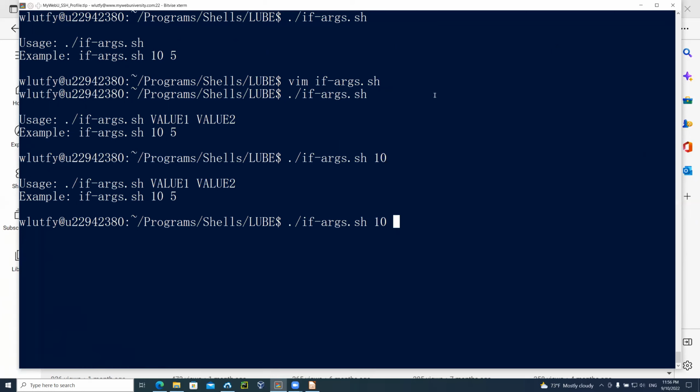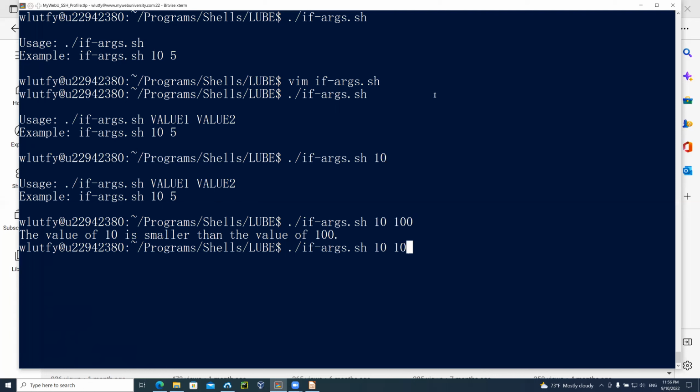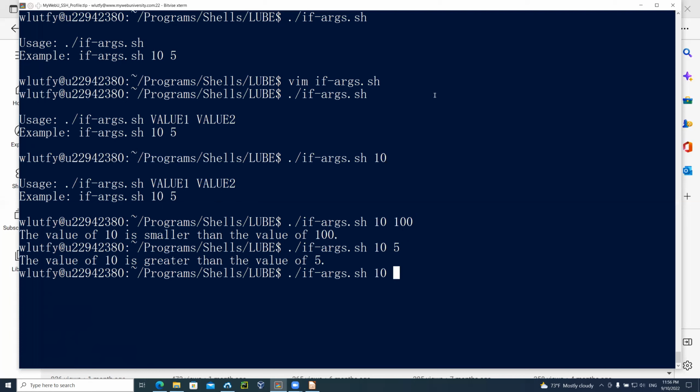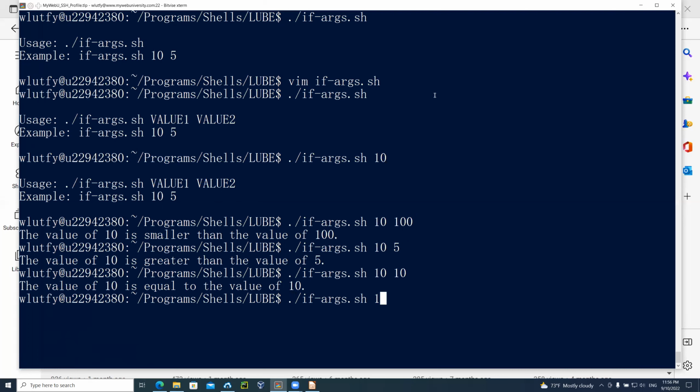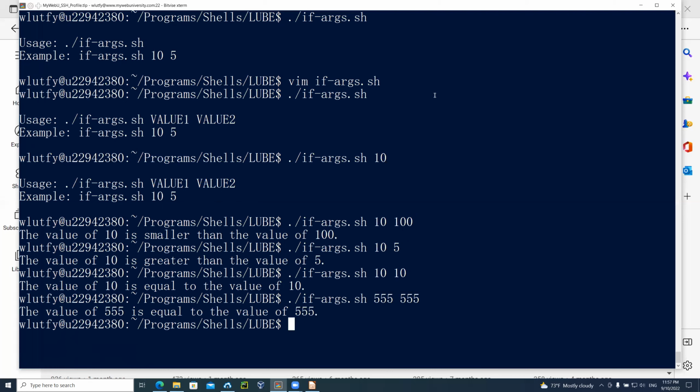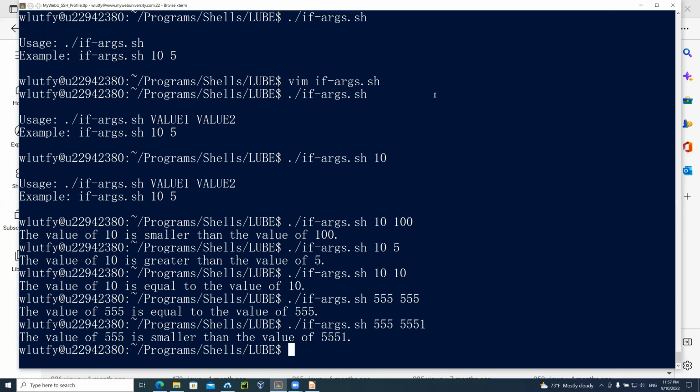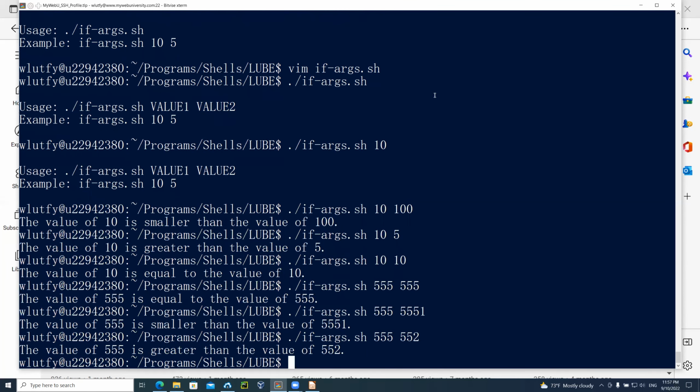If I give another argument, 100, now it says 10 is smaller than 100. If I change this one to 5, it says 10 is greater than 5. If I change it to 10, then obviously it says they are equal. So the numbers are dynamically read. If I make this one 555 and this one also 555, it says equal. And if I change one character, whichever one is greater is reported as greater. That's how the if statement and other comparisons work here.